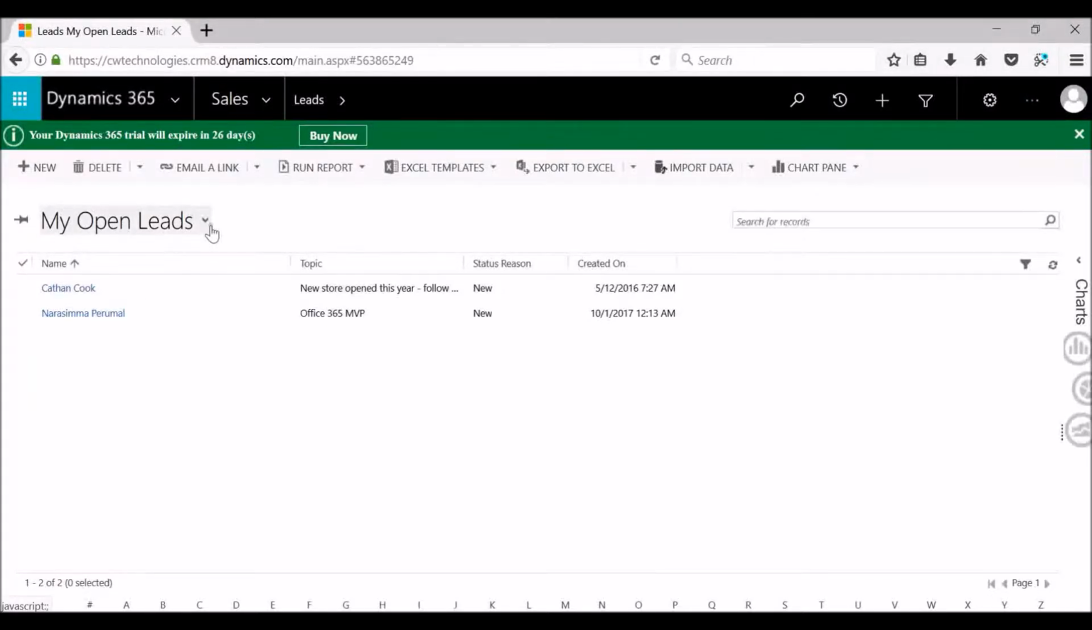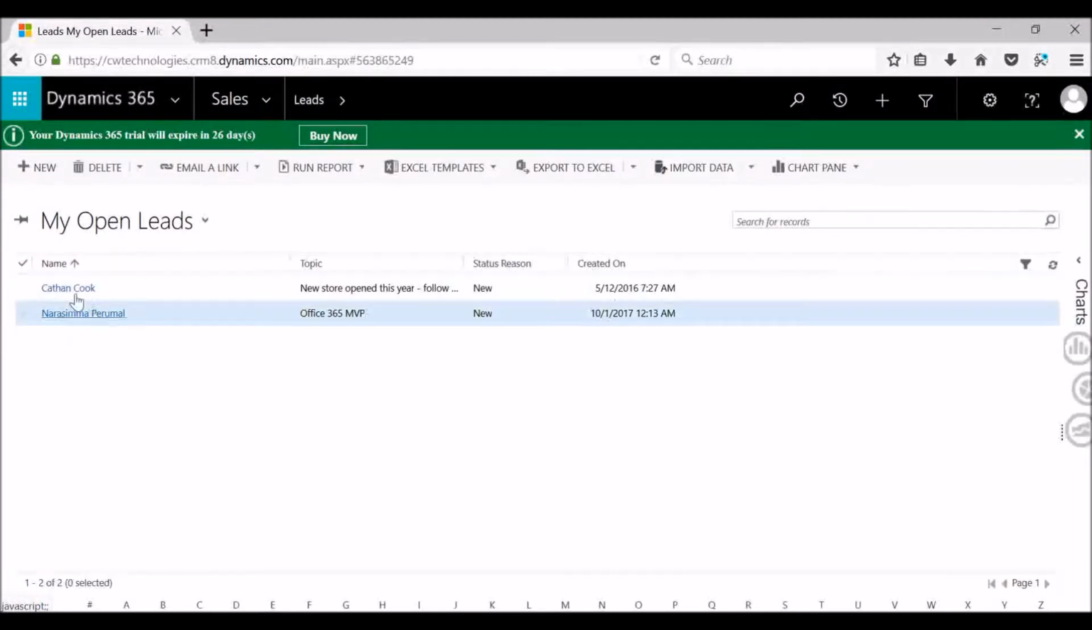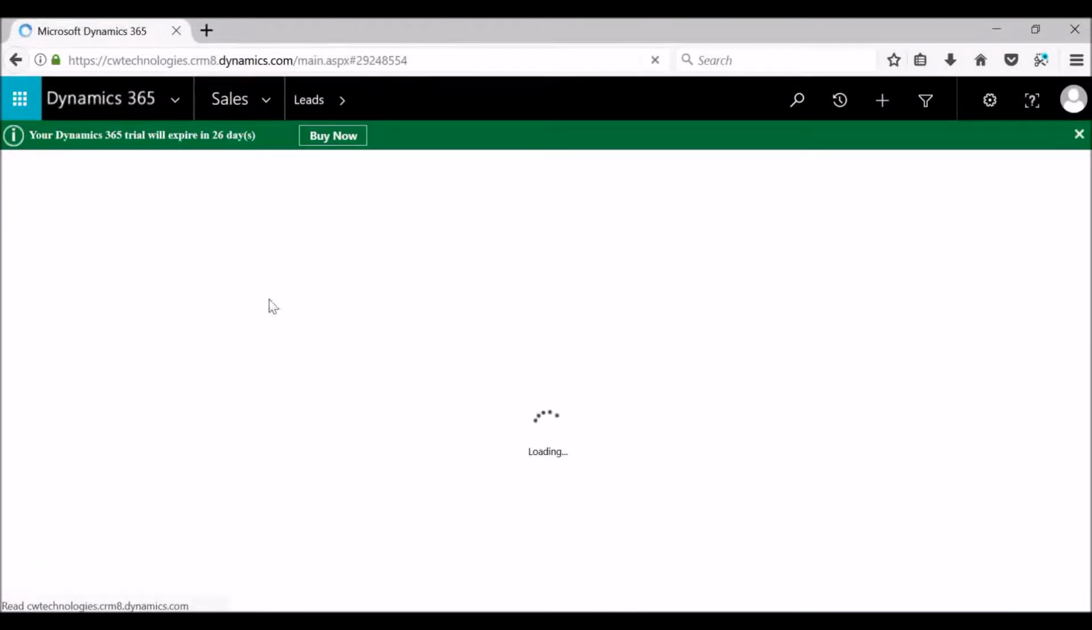You have a filter. You can click on the filter and put across the leads who have to be followed or leads who are being followed up. So there are different sorts of leads, and inside your leads you have different sorts of records. Now clicking on new will help you add a new lead for this project.